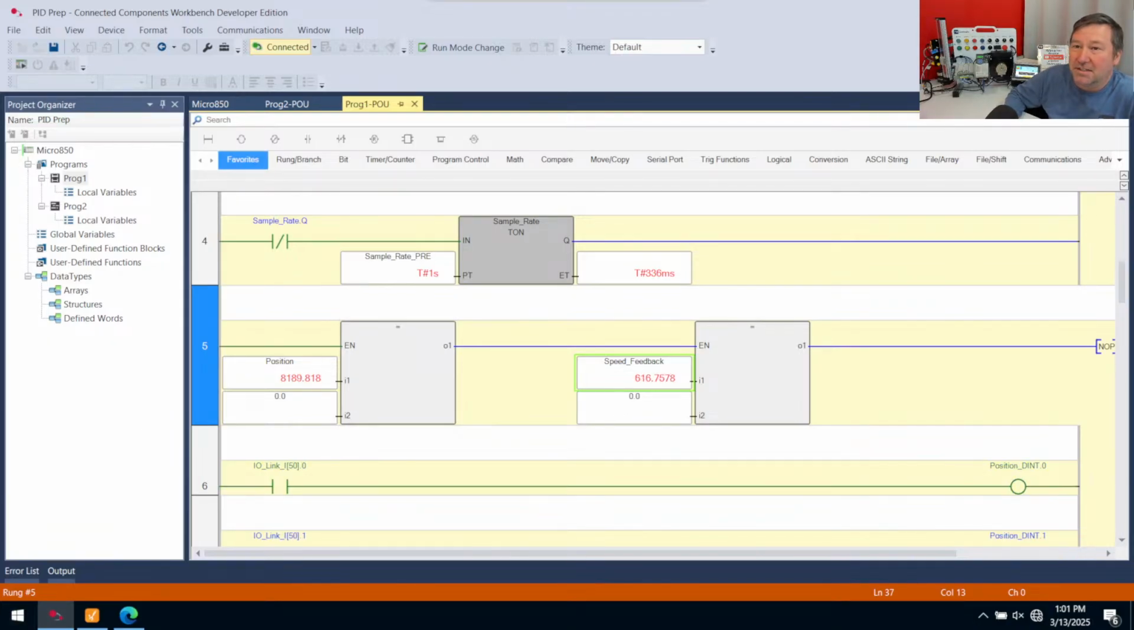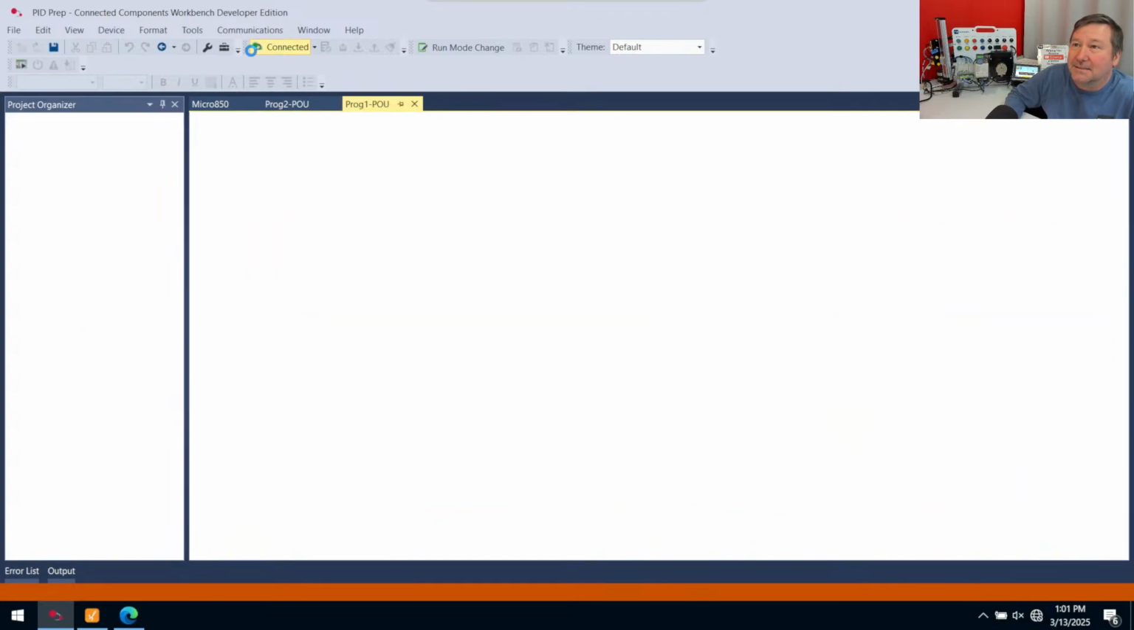So in this video, we're going to talk through how to actually start integrating these two into a PID. And so I'm going to go ahead and disconnect from this.